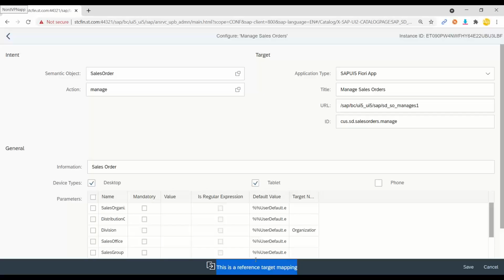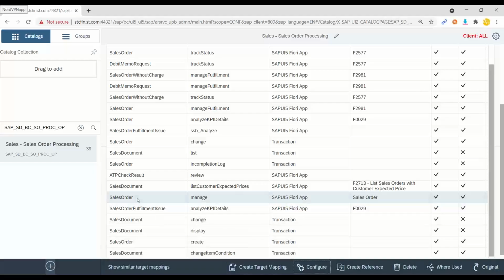So where is it built then? Where exactly is it? Can anybody guess? Where is exactly this target mapping originally built by SAP? All this is standard SAP content. Where exactly can you find this target mapping and the tile originally? Where will you find it? It is not built in the business catalog. Exactly, Chinmay Joshi, fastest answer. Originally, it is built in the technical catalog.